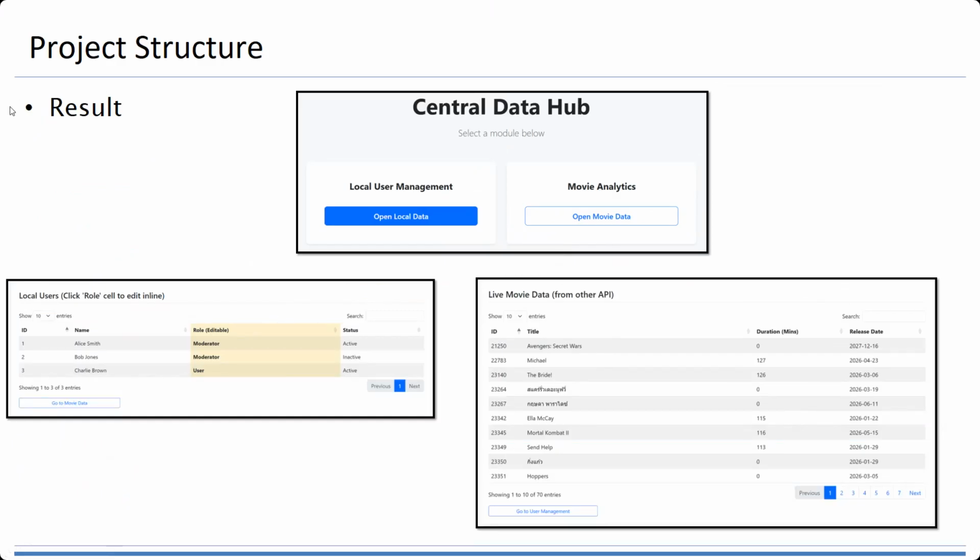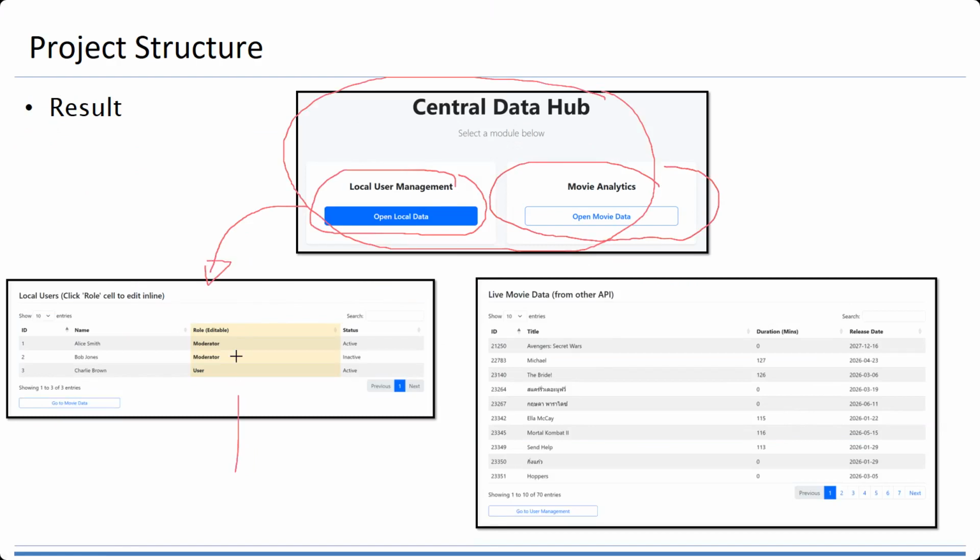I'm going to show the first page. The first page will be a selection, whether you want to show the local data or the movie data. If you open the local data, then you will see this one. I will show you how to do the editing in the data tables. And the other is the movie data, which is from the API. This is about movies.